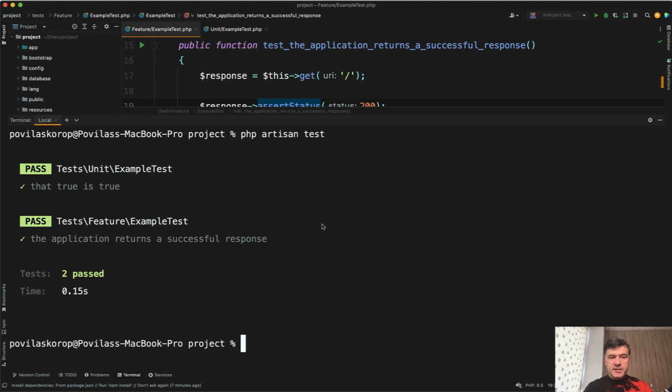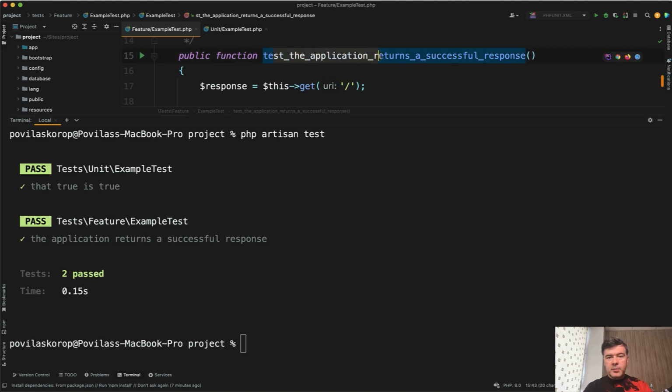And those texts come from the naming of the function. So you can see the naming of the function with underscores. It's kind of in a human language, so you can read that test that the application returns a successful response. So in general, while naming the test functions, you shouldn't be afraid to have longer test names, longer function names, because those would be readable when someone will launch the test in the future. So both tests are successful.